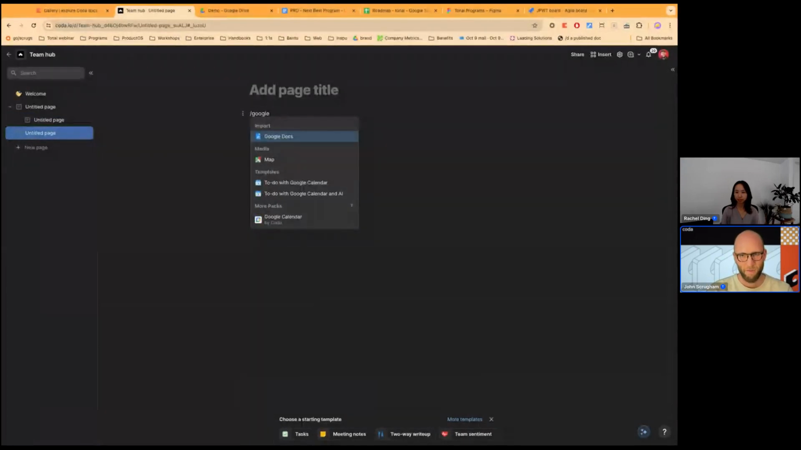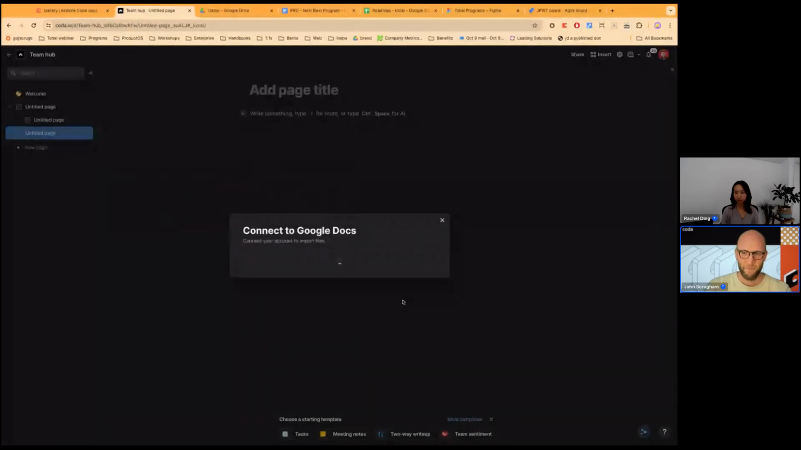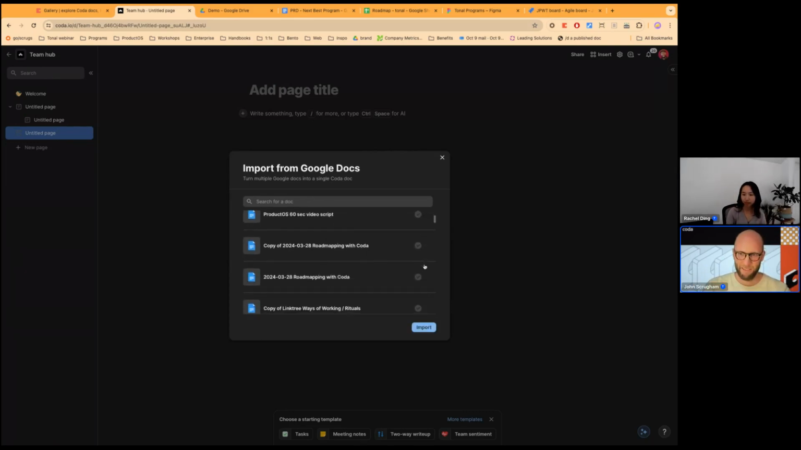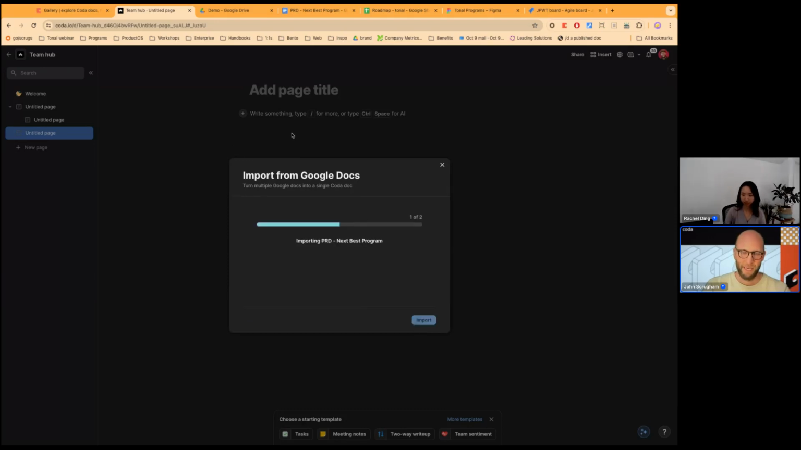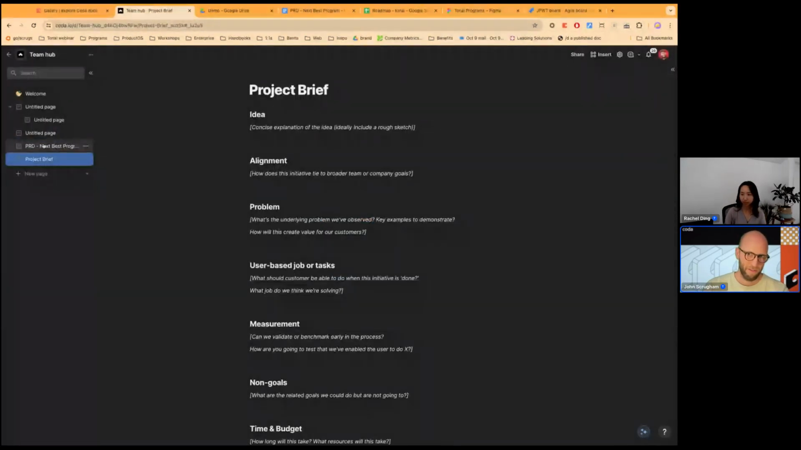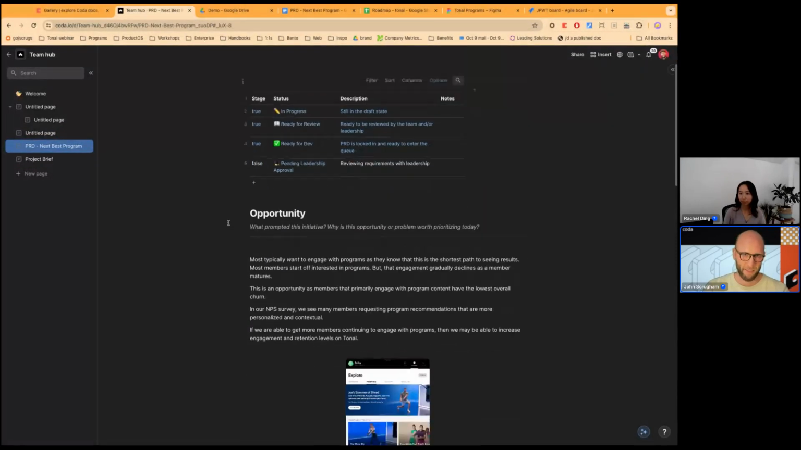So I'll just go slash and import for Google Docs, set up my connection, and then what it'll do is it's going to look for all my most recent Google Docs. I can search for them, but because I've opened these recently, they're showing up here, pretty easy to find. And I'm going to then import those. So what you'll see come over is essentially one for one what you would see over on the Google Docs side. So all the text is coming in, images as well.